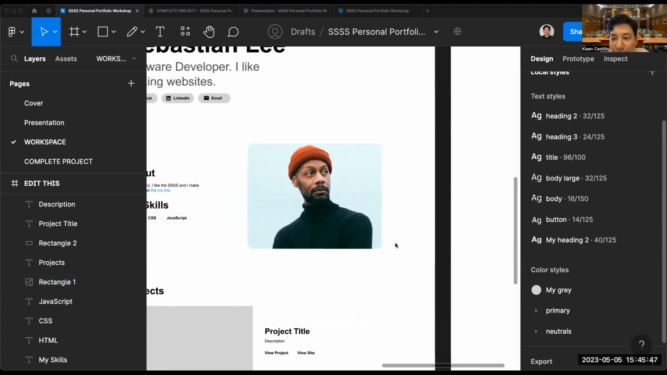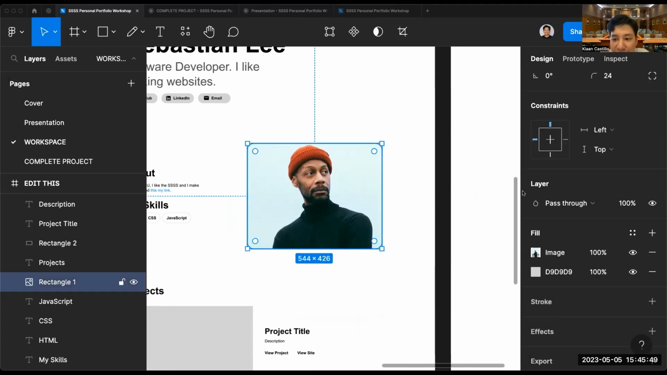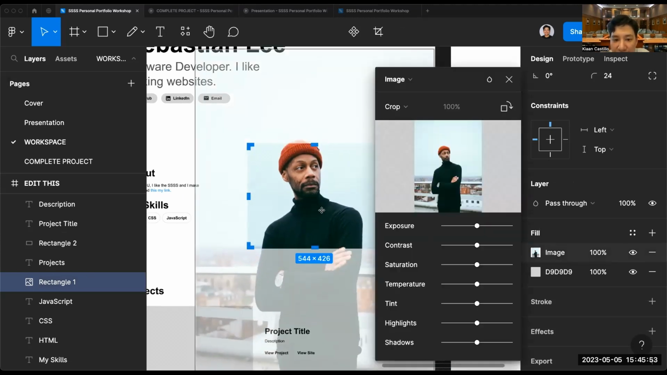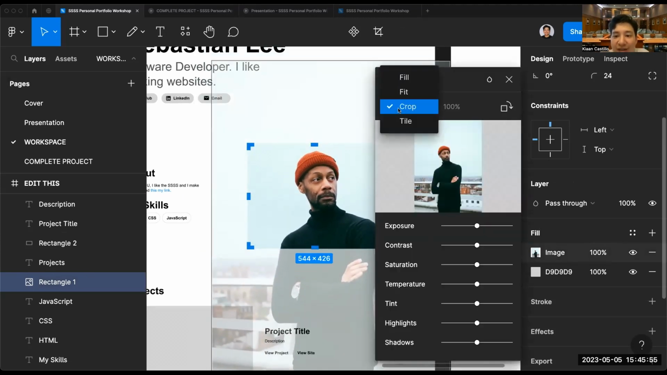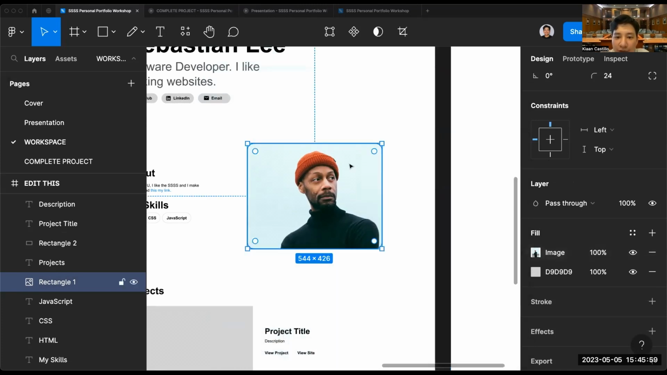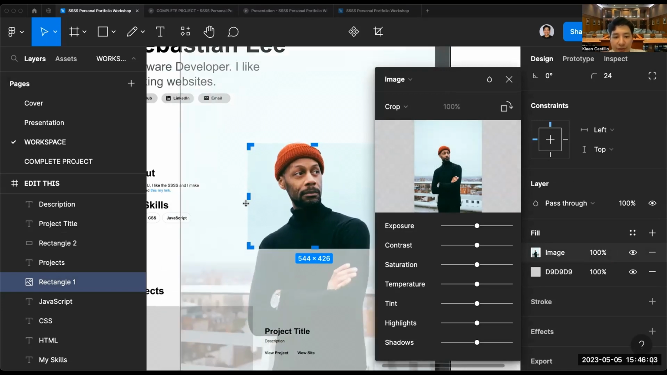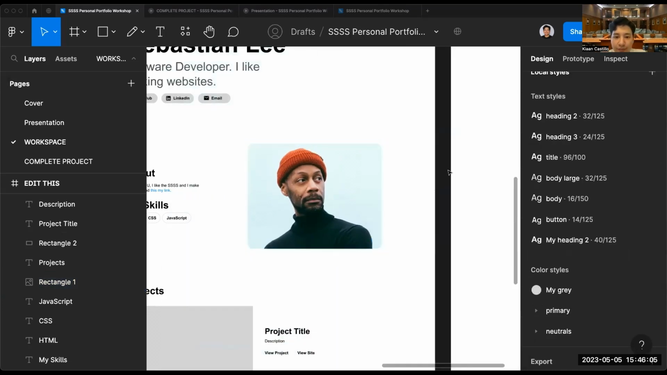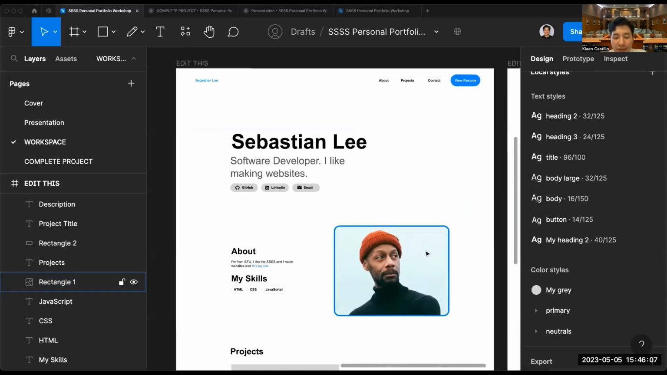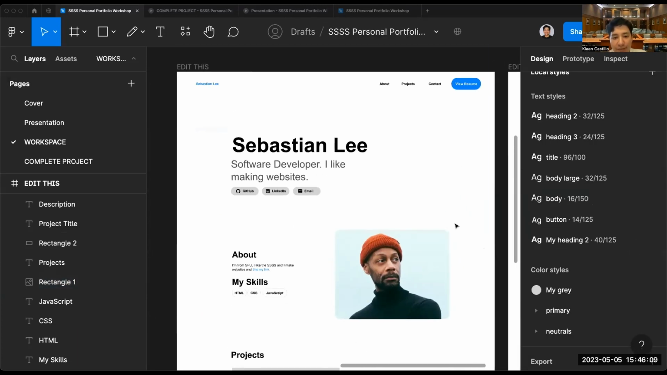Hopefully that answers your question. I'm going to do that again. So yeah, that's the crop. Very useful to be able to do this, because maybe you want a close up of your face or something.